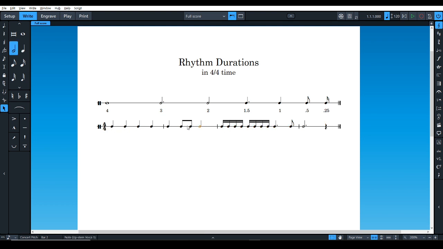So hopefully this clears up some of the confusion on how long notes last. If anything, study this line here. I'll put up a PDF and let me know if you have any questions.